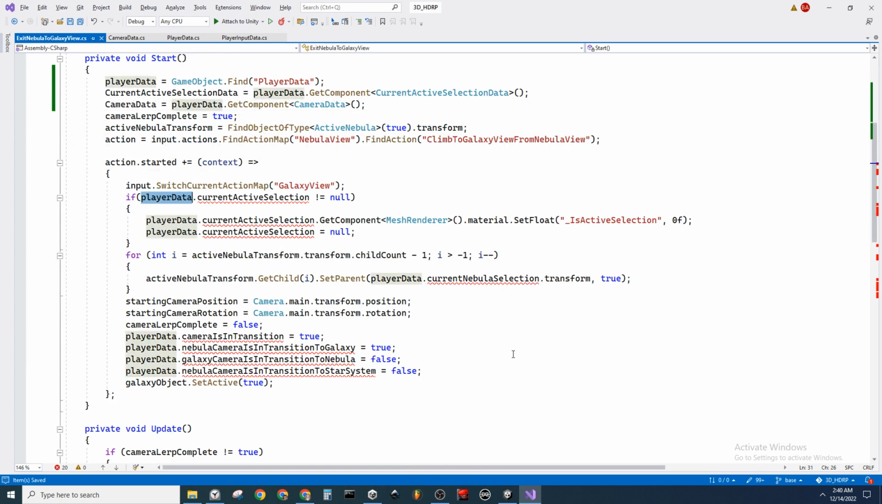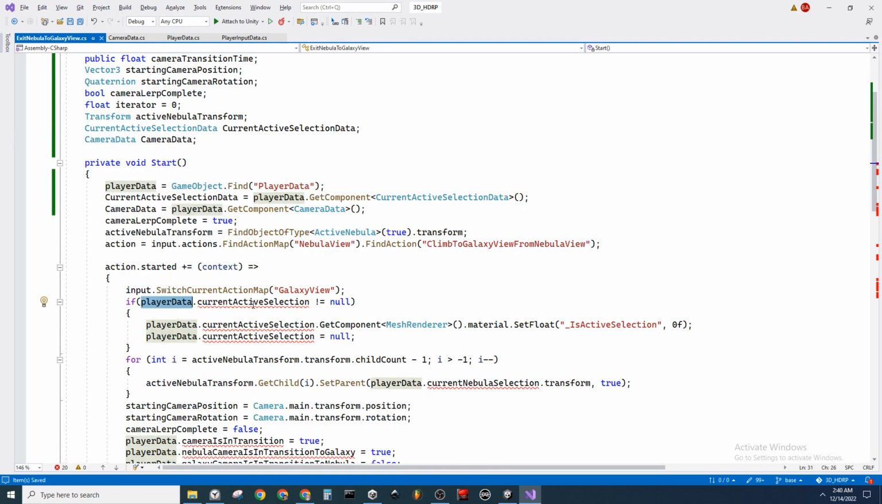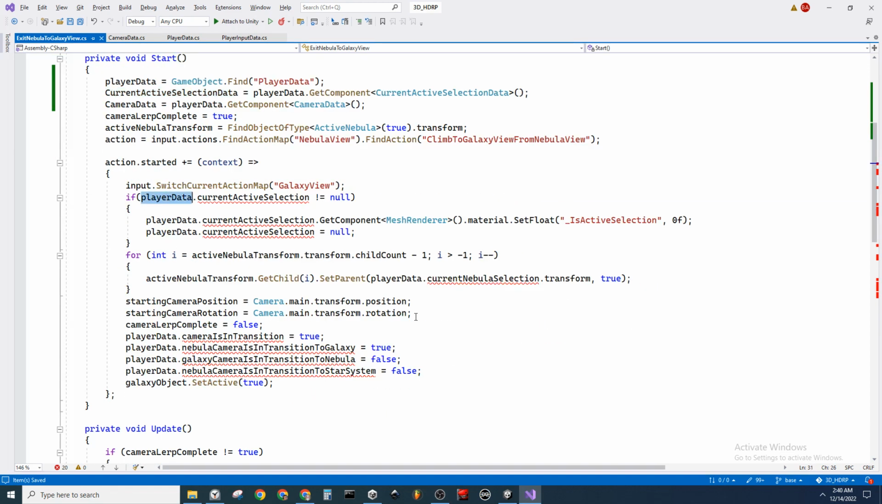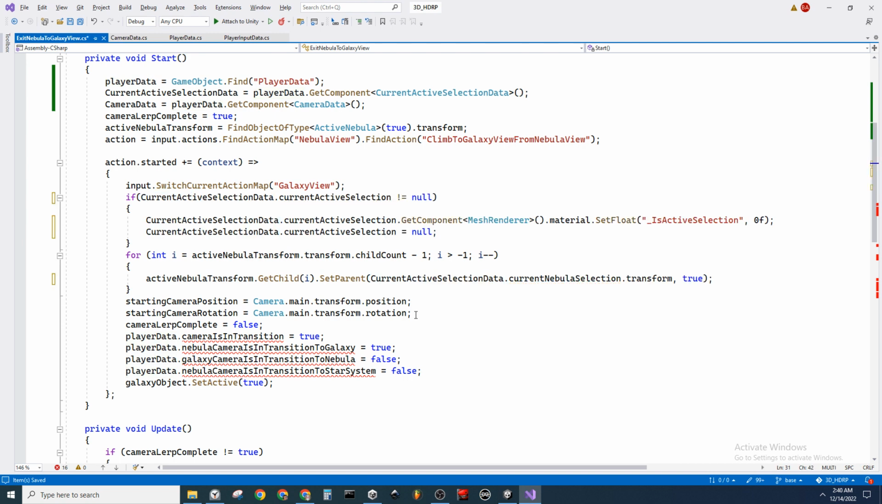So player data. Oh, I'm actually gonna try something here. So current active selection is current active selection data. So I'm gonna copy that. Then I'm gonna grab current active selection stuff. Copy it in. Okay, good. That worked. So to the same degree, camera data. I can just go like this.